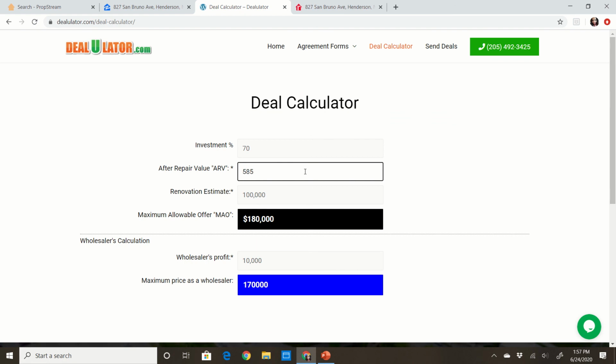So for this property, I was just pushing that I could do it at 585 ARV. I always want to keep the investment at 70%, and I just estimated we would have about 100K on repairs. So it's going to calculate for me. I don't need to do the math. It says the maximum allowable offer is $309,500, but I want a $10,000 profit. So my price as a wholesaler that I need to offer to the owner would be $299,500.